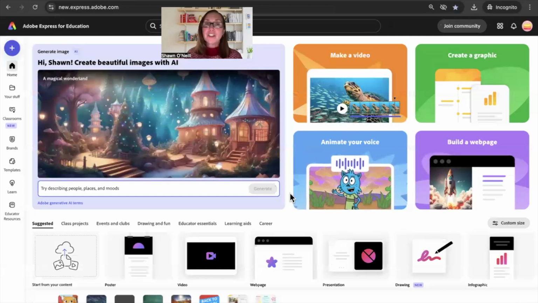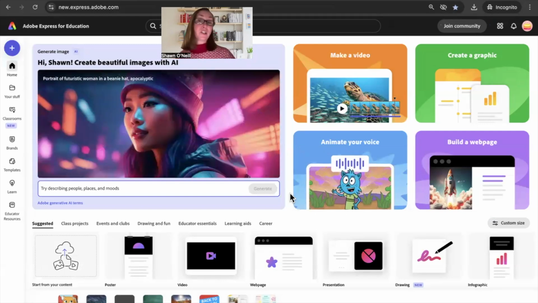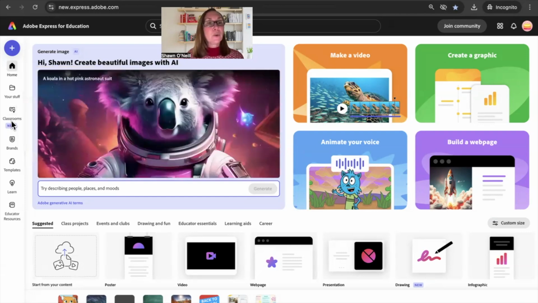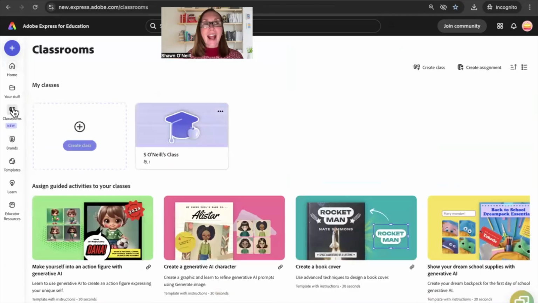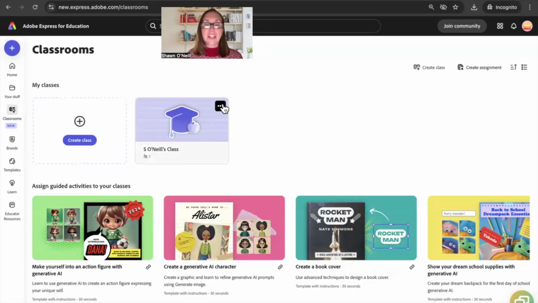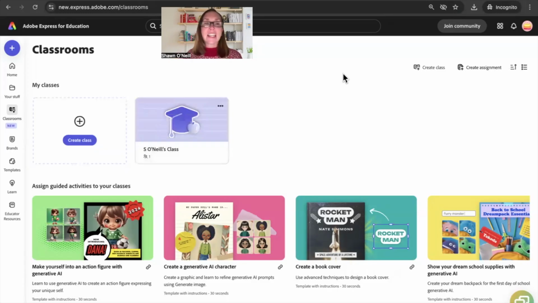The other thing I wanted to show you that is new, I don't know if you've already noticed it or even done it, but now we have classrooms. If you click on classrooms, you can actually create your own classroom. You can see here, I just created mine. It's very simple. You hit create class, you put in all of the information. And then if you want to edit it to add students, you should be able to link it to your roster, or you can add classes manually.